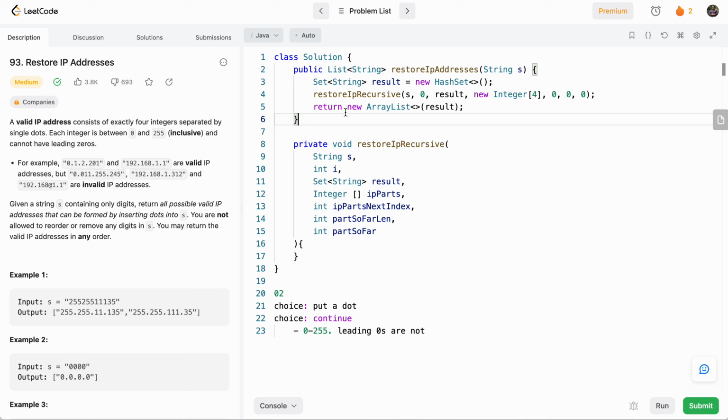So I've created a recursive function. You notice that we have a string s, which is the original string. We have an i, basically at what index of the string we're processing. We have a set of strings result where we'll store a result. And I've chosen to represent the IP parts as an integer array just so it's easier to process. And this index tells us the next index where, if we choose to put a dot, we'll insert it in the IP parts array, right?